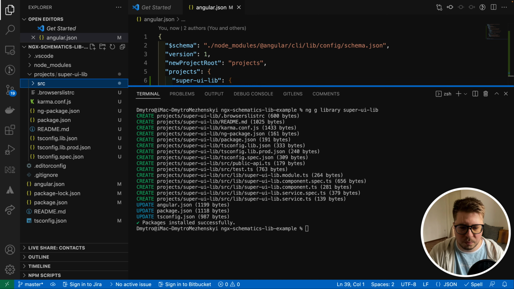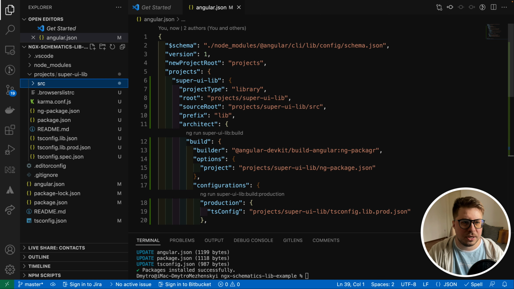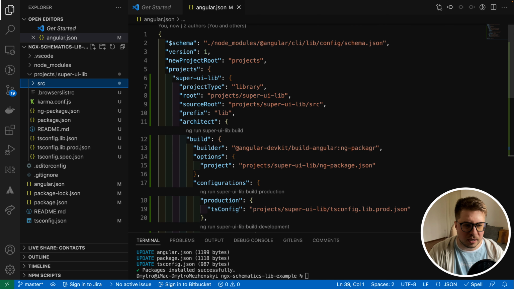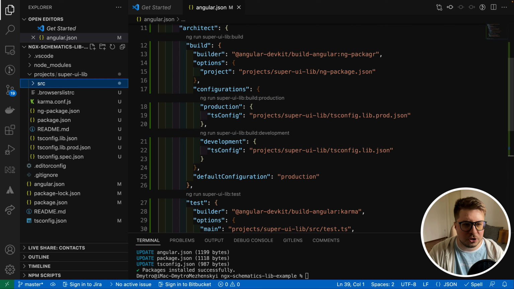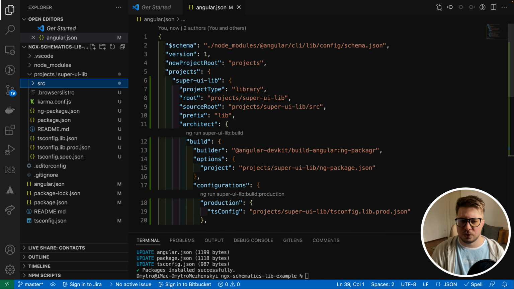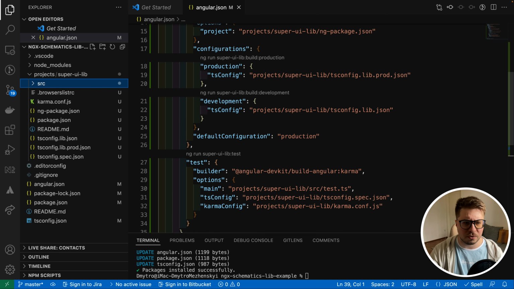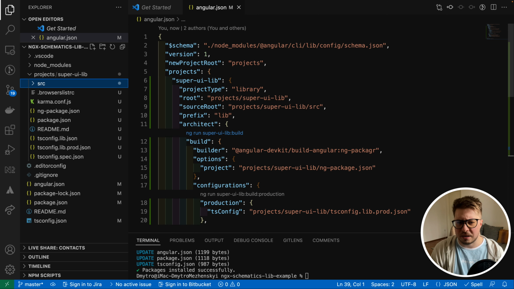Now I will pull it down a little bit, and here you can see angular.json has been updated, and different configurations were added, whatever. By the way, would you be interested if we covered this angular.json file in more detail and figured out what all those configurations mean? I think it could be interesting. Let me know in the comment section what you think about that.